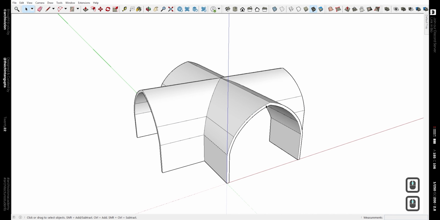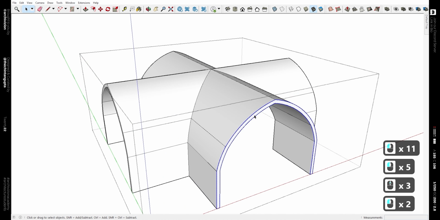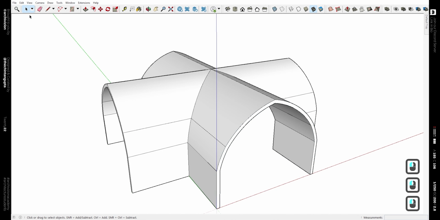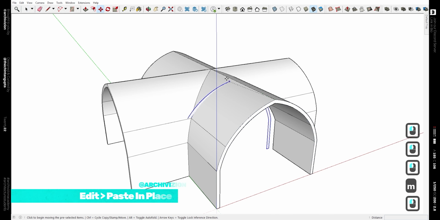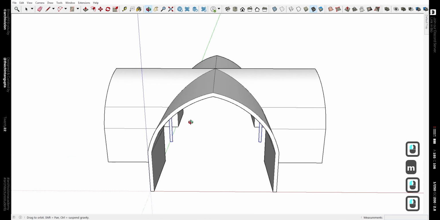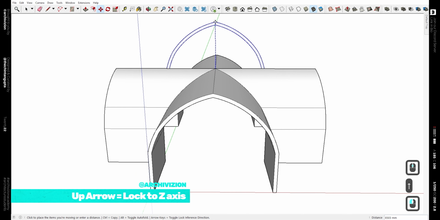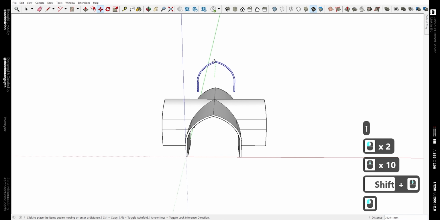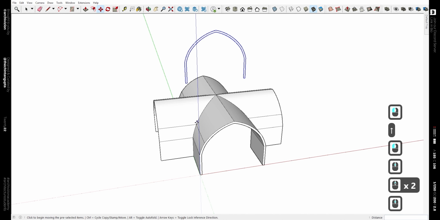Now enter into the edit mode of this component. Select this face that we created before and make a copy of it. Edit, copy, click outside and go to edit and paste in place, so that it makes a copy in the same place. Move it to the center of the shape. Now by pressing the M key and the up arrow, lock it to the Z axis and move it up. Now we have something like this.